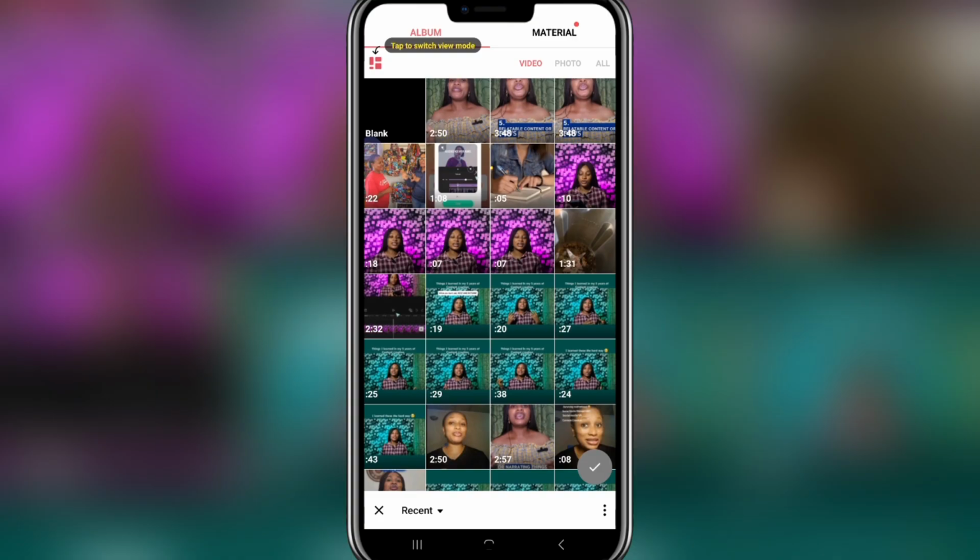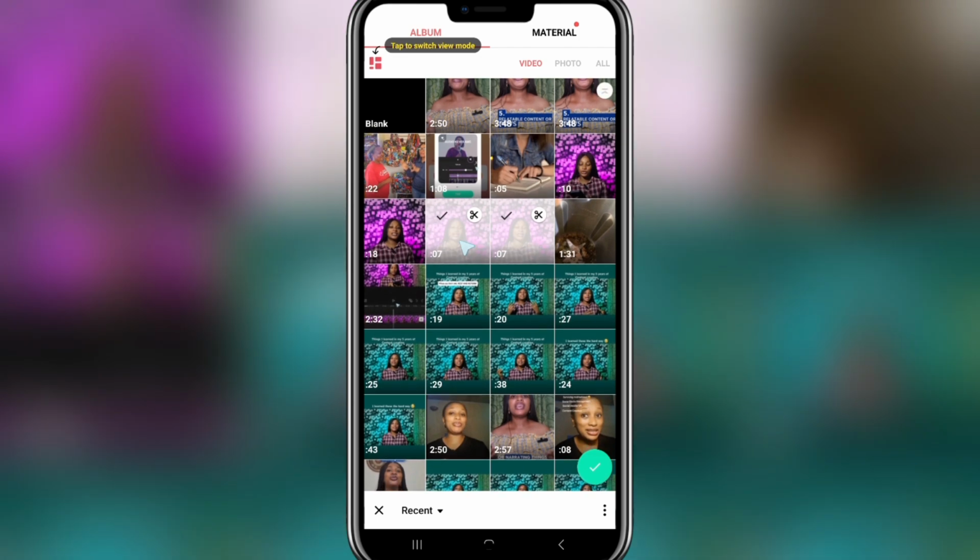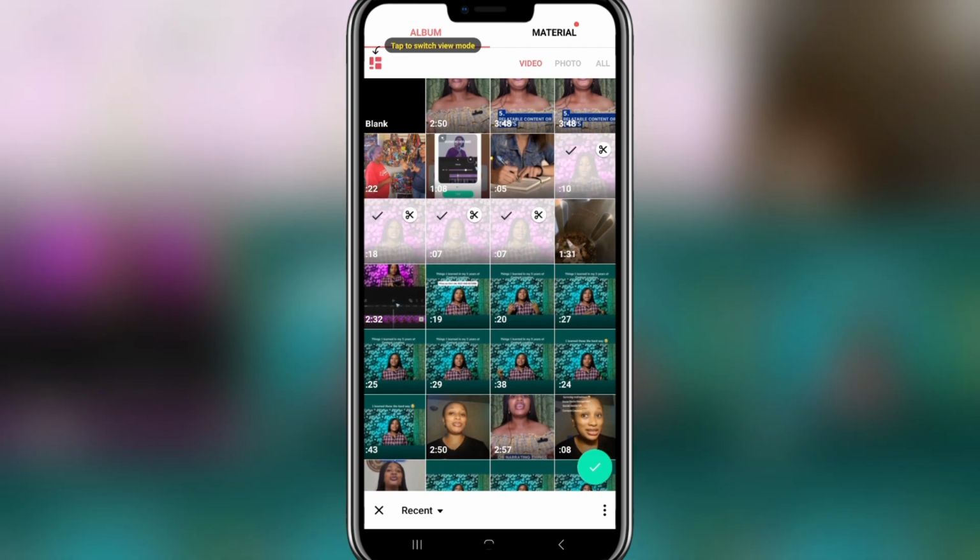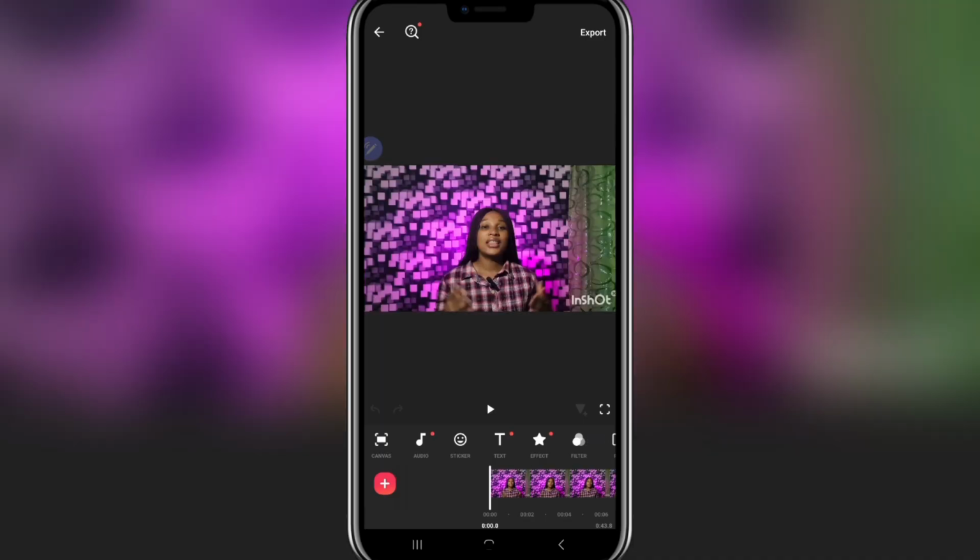If it's just one video you want, maybe it's just one clip that you want to edit, click on it. Or if it's multiple clips, just tap on all the videos that you want to edit, and then click on this green circle right here, and it will import the videos.